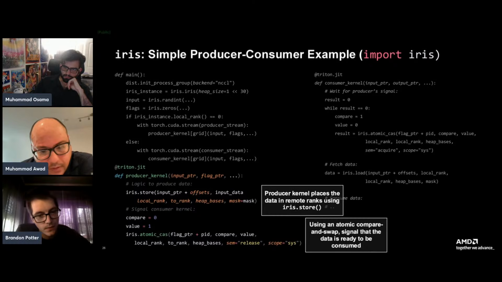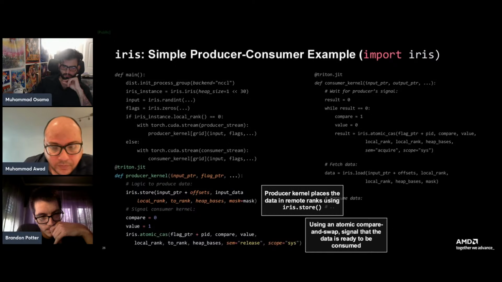Scope equal system means that we're going to do the acquire and release between two different GPUs. It's not on the same GPU. So the scope could be system, could be GPU, could be wavefront, could be work group. But typically, if you're going to do communication with Iris, you're usually going to be doing it across system scope.